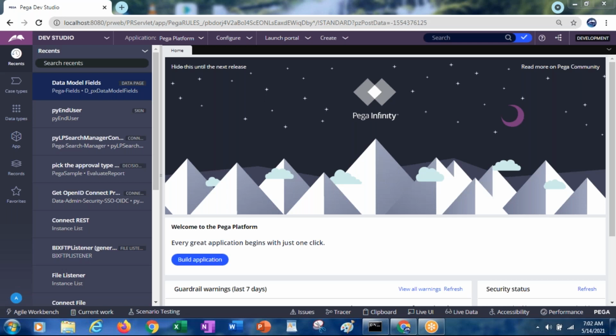Otherwise, what will happen? Someone's changes are not going to be updated. Why? Because it will be overwritten, and the other person would not know what exactly is happening. They would think that they have saved it, but it is not updating. So that is the reason why Pega supports locking.